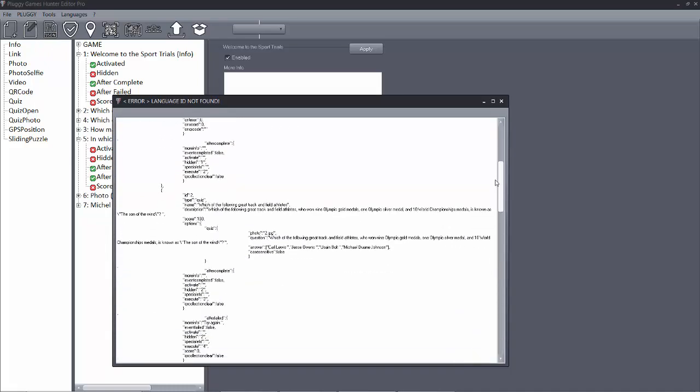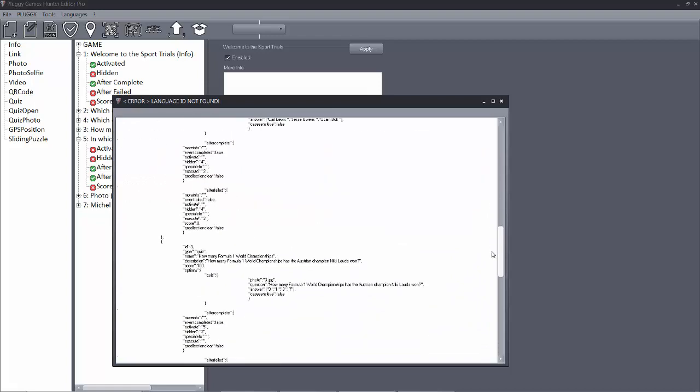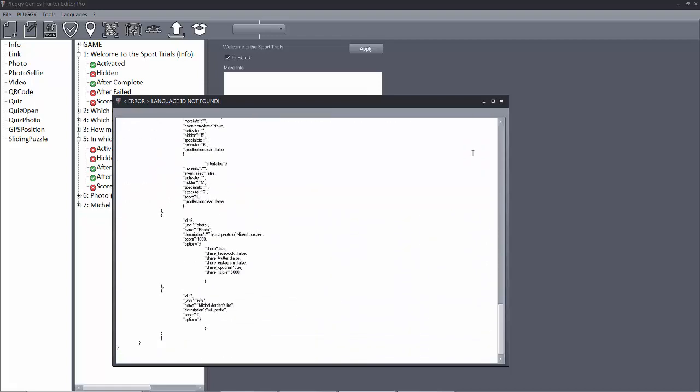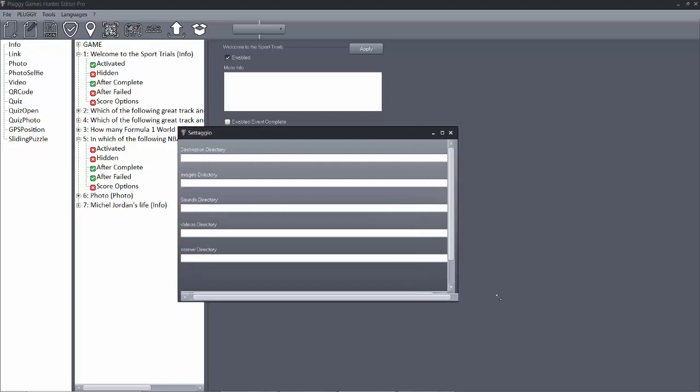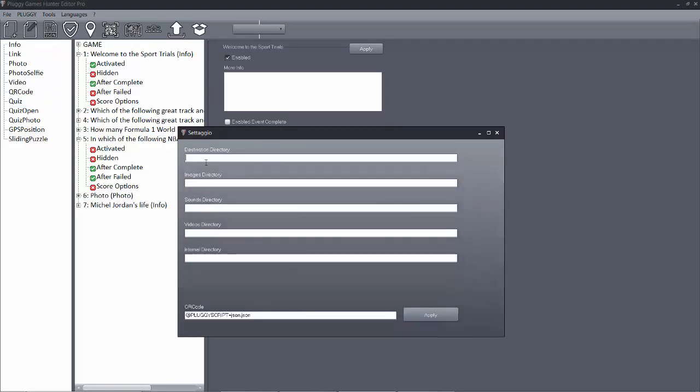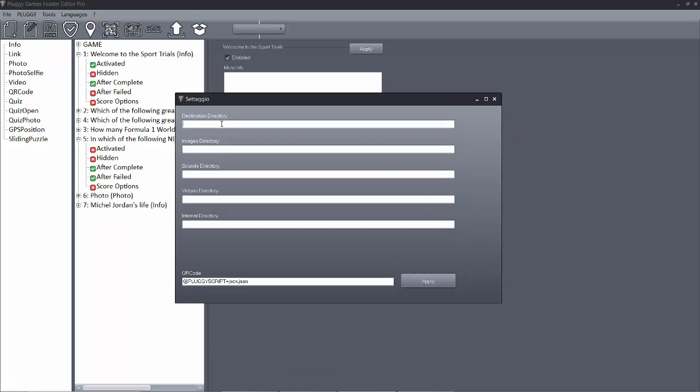This is the JSON with the game. This is the script to elaborate the game, and these are some parameters. For example, it's possible to create a system to include this type of game in a website. So I insert the URL. This obviously is a fake URL.